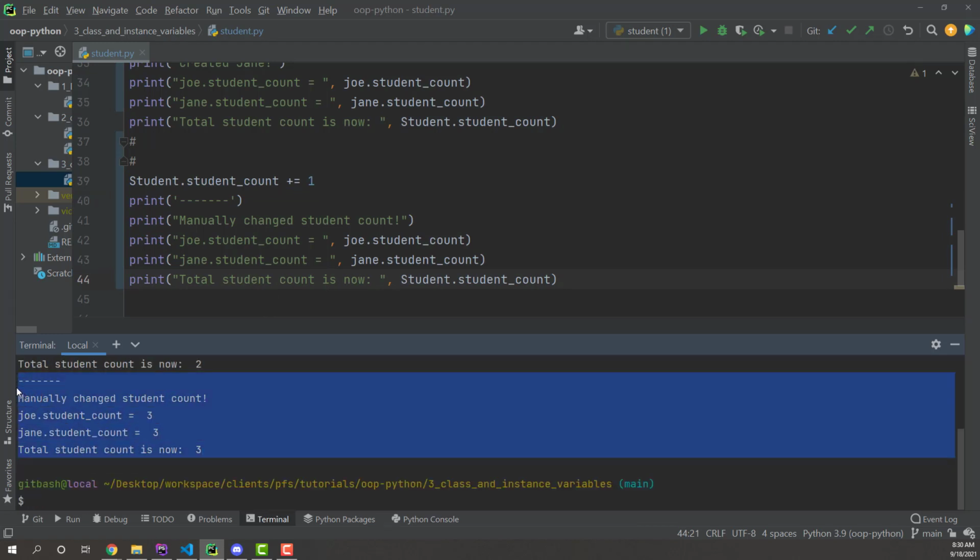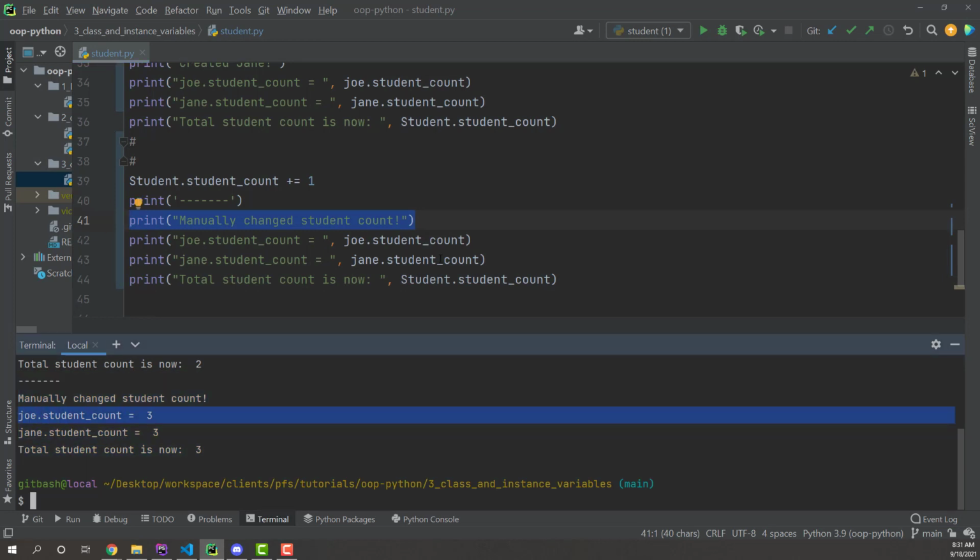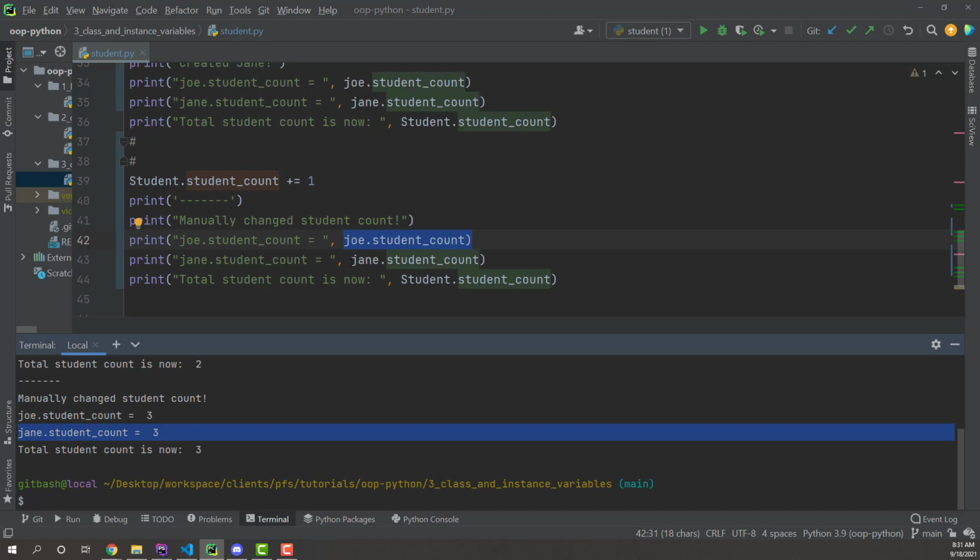So right here, I manually changed the student count. Joe's student count is now 3. Jane's student count is now 3. And when I access it at this class level, the class level variable is also 3 again. So even though these are class level variables, you can access them from the individual object itself, you can access it from the class itself, and you can update it from the class itself as well.